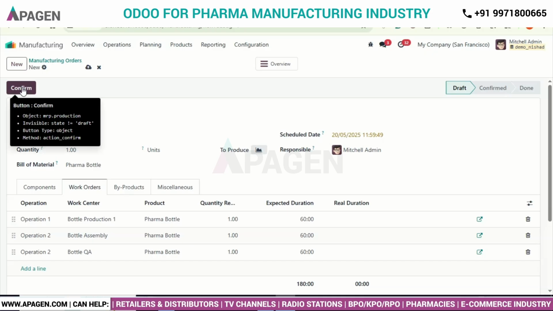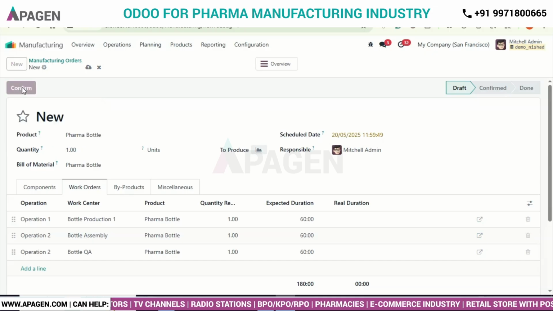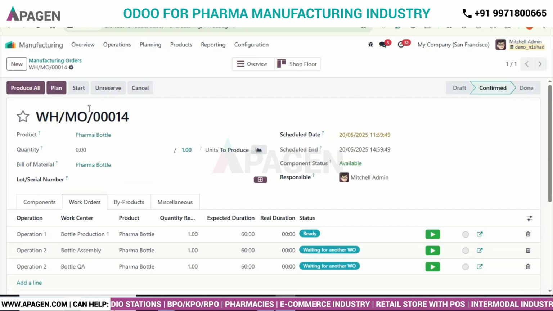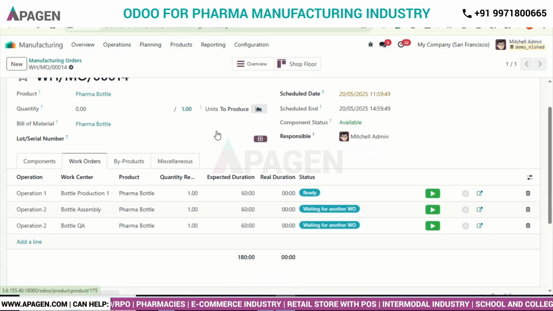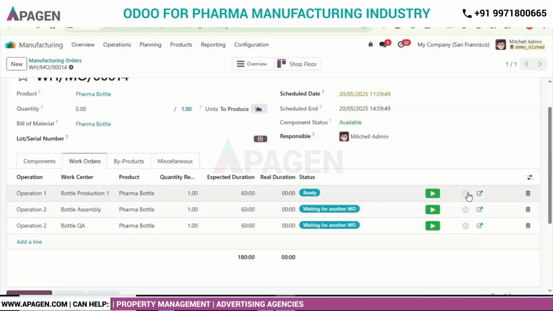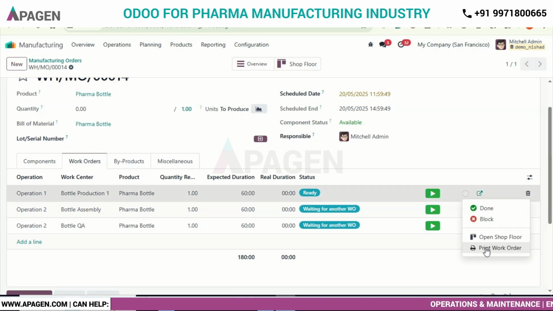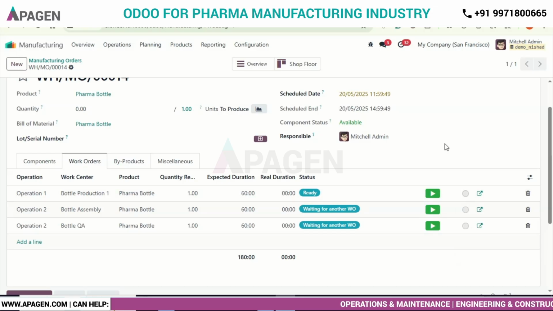So now let me confirm the manufacturing order here. I'll tap here on the confirm button. Now here you can see that under the work orders, we have the status as ready for the first operation, waiting for another work order, waiting for another work order. Depending upon the sequence that you have set, you can start and stop the particular operation on the shop floor, or you can tap here to done, block, or open shop floor, or open or print the work order as well.